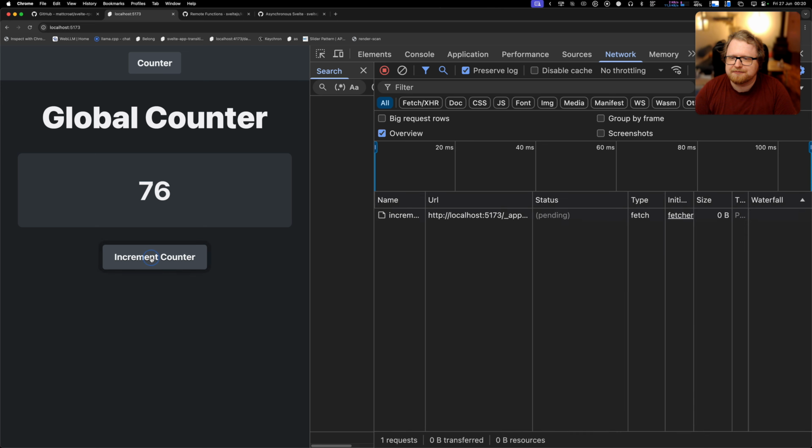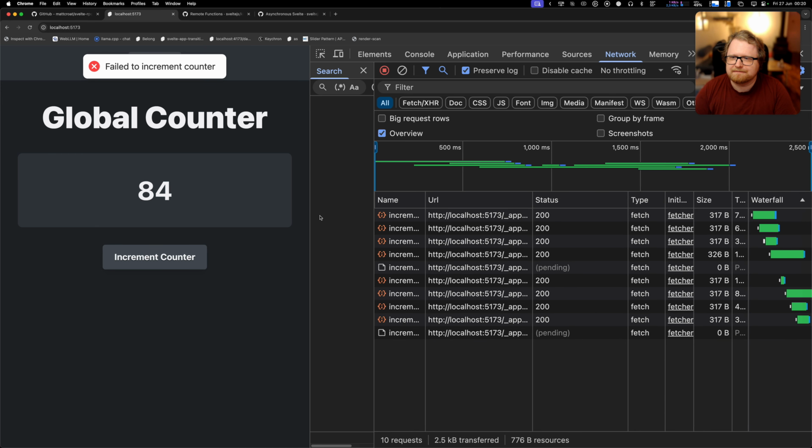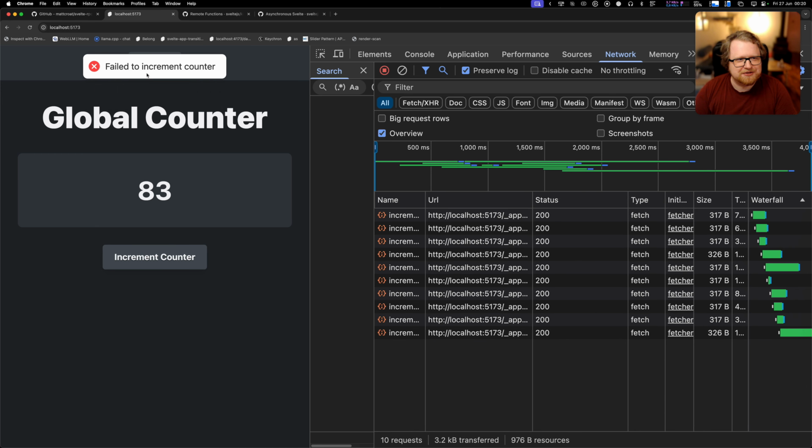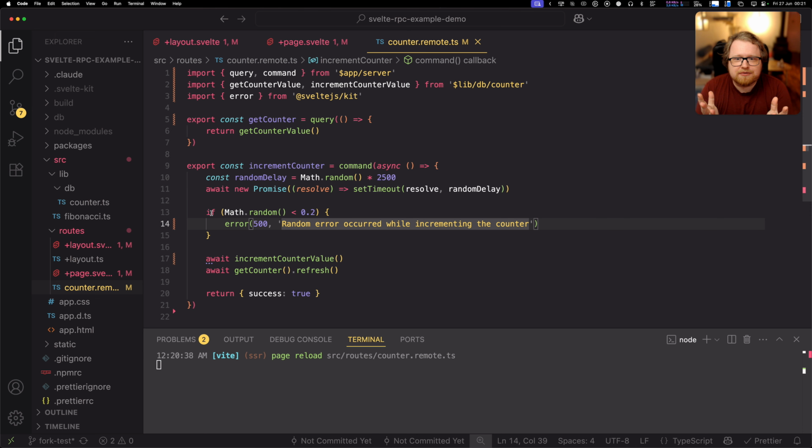Okay, here we go. Did you see it there? So I clicked 10 times, we ended up at 85, then 2 requests failed, and we actually went back down to 83. How cool is that? So great, so now we've seen query and command, and let's look at forms next.